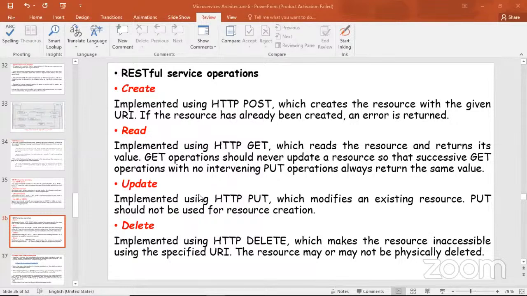So it's just a form of modification to an existing resource. So delete is implemented using HTTP DELETE, which makes the resource inaccessible using the specified URL. The resource may or may not be physically deleted, right? Just making it read alone.